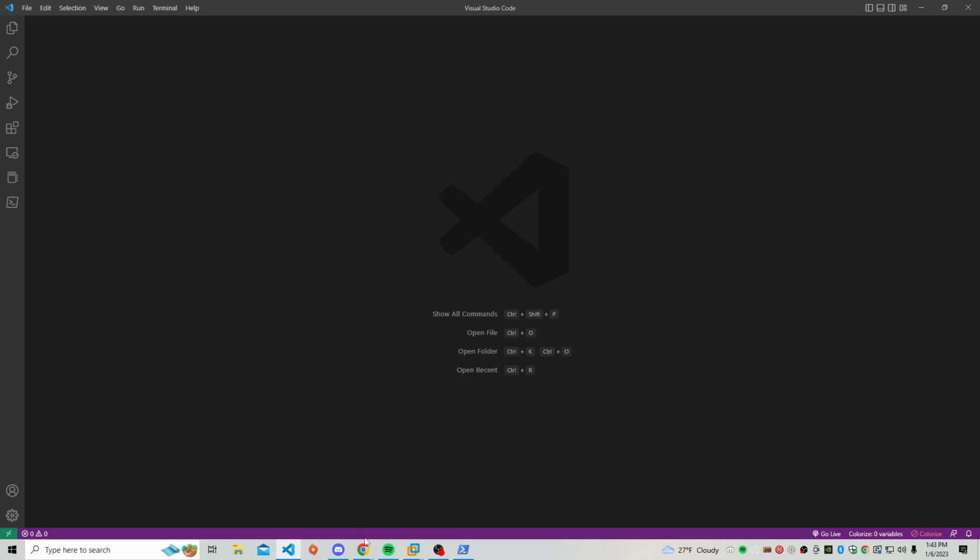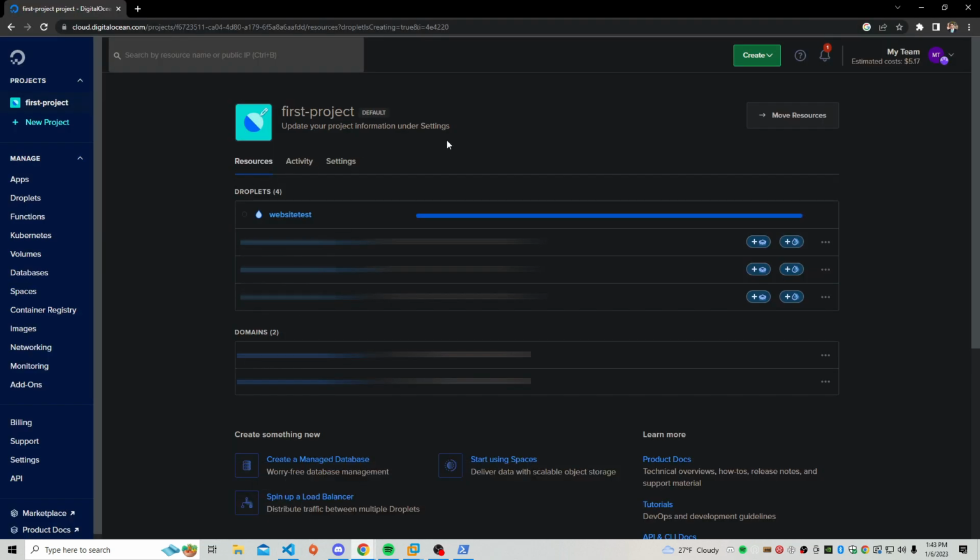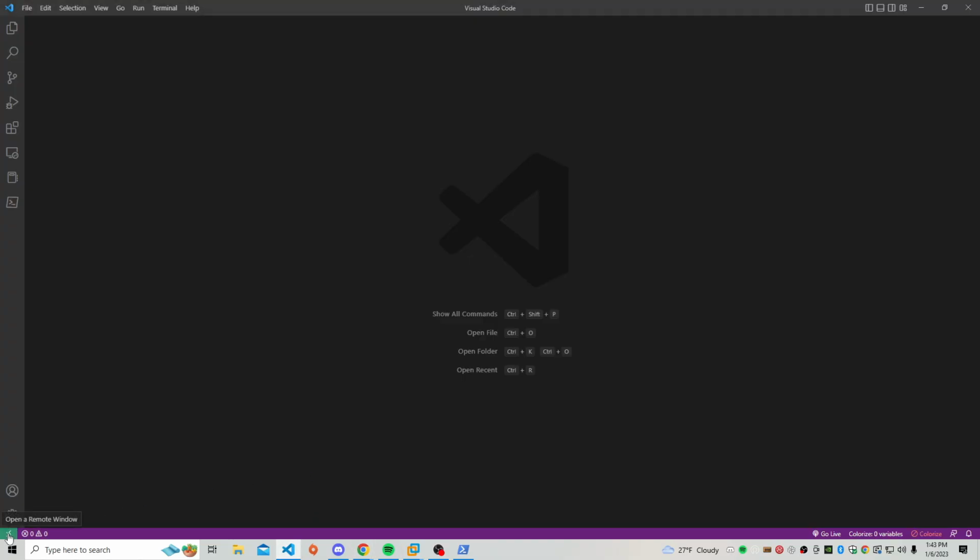All right, so now that we have Visual Studio Code and all the extensions that we'll need, we can go back to the droplet, and it's now fully created, and it has our public IP address available to us. So I'm going to go back to Visual Studio Code. I'm going to go down here to open a remote window. Now this little icon here will only be there after you install the remote SSH extension.